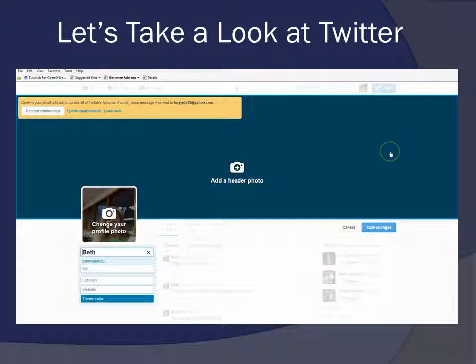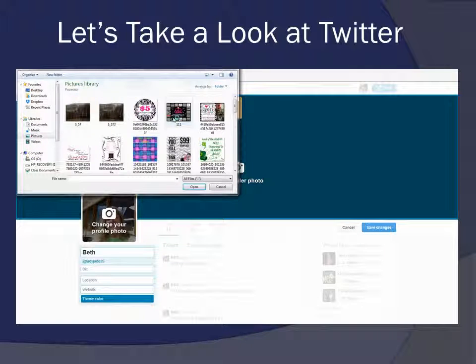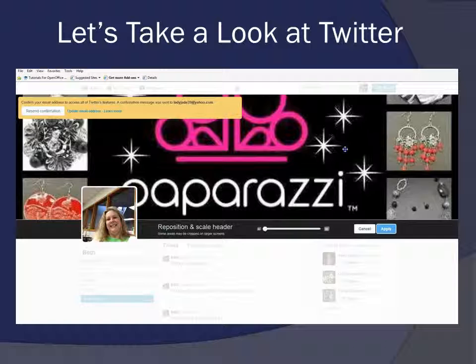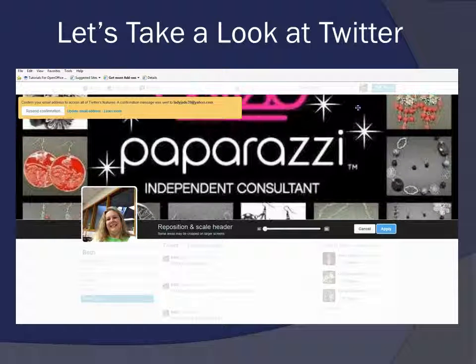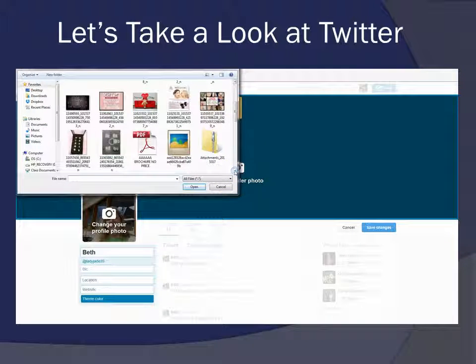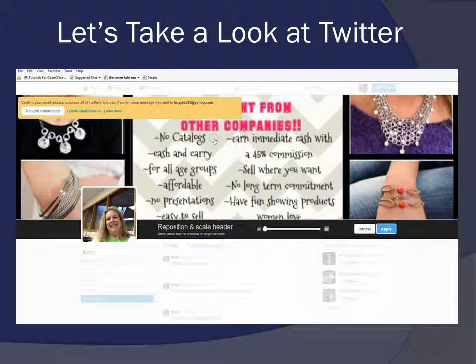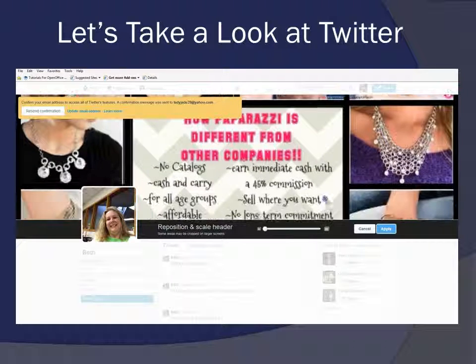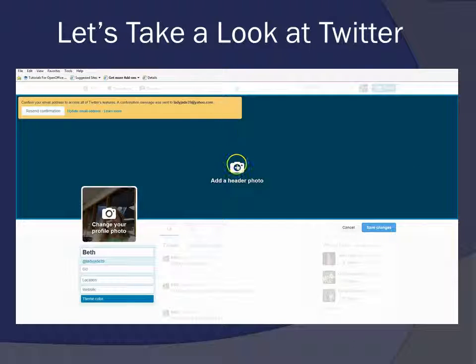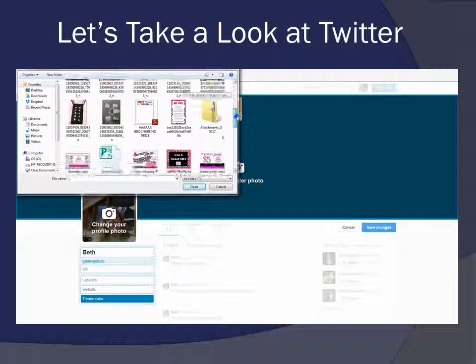I can also edit my profile. I can add a header picture if I want to. Maybe I can find myself a picture in here. Let's see what we can find. And I can reposition it. Oh, I'm going to cancel that one. Let's try a different one. How about we do... I don't like that one either. We'll just go back to the original one that I had chosen here.